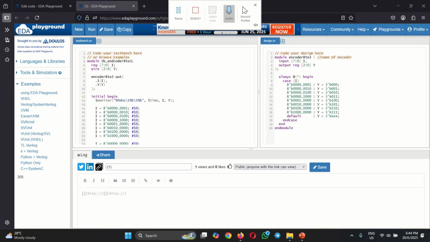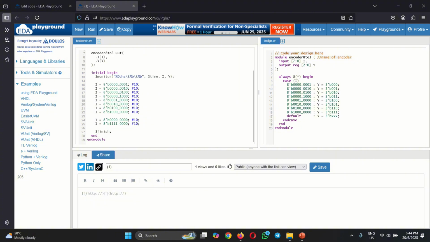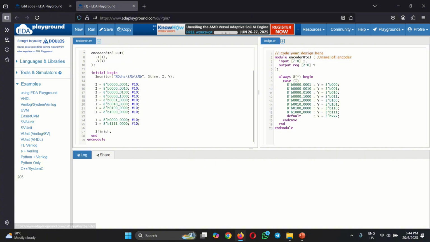And now it is time to run the code. As you can see, we have our test bench code right here, and our Verilog code right here. And now we shall run it.